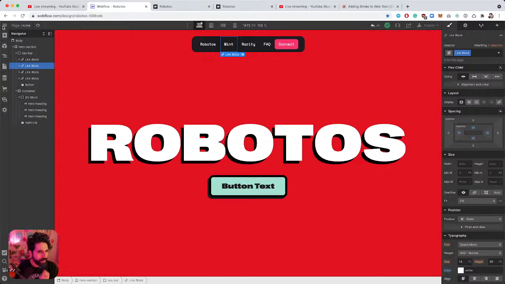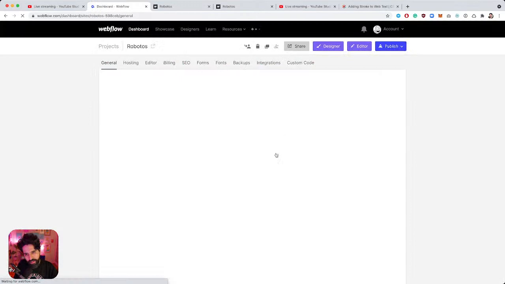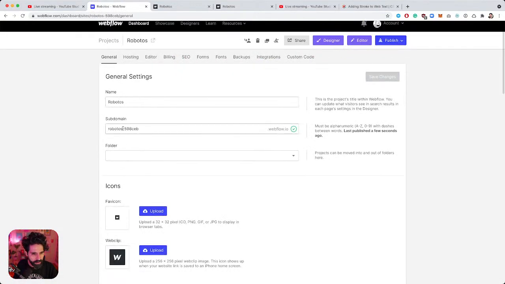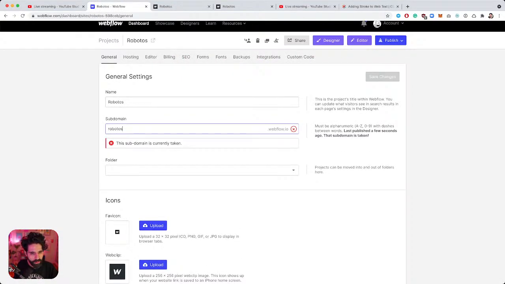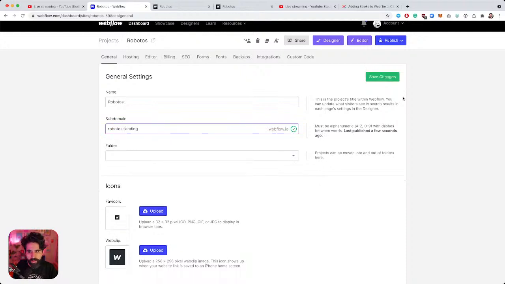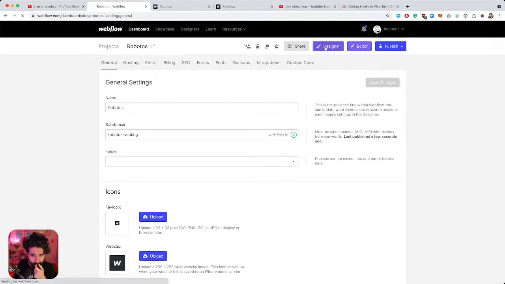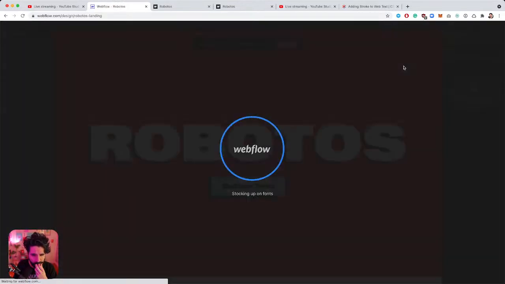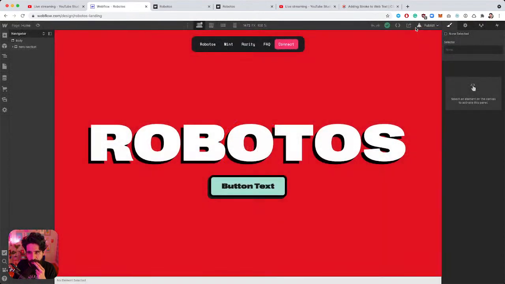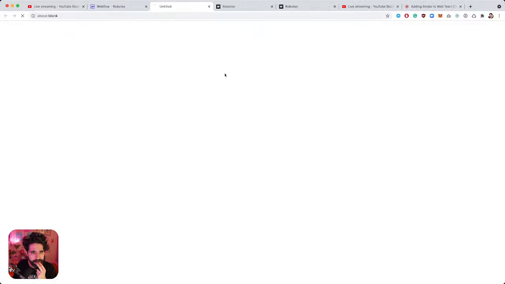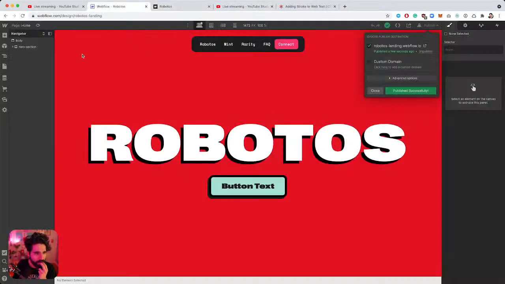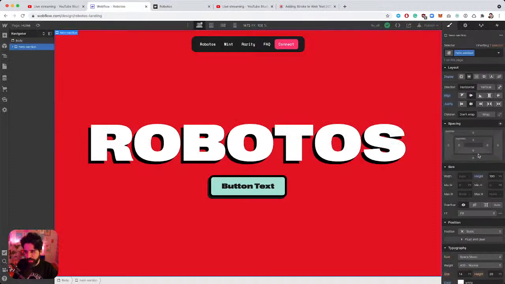Yeah, let's go to project settings, because I do want to test it with the border. Project settings, Roboto's landing, and save changes. Let's go to the designer. Let's publish again, and let's see if it loads. It's not loading. You know what? It might be something with the hero section that is at 100 VH.